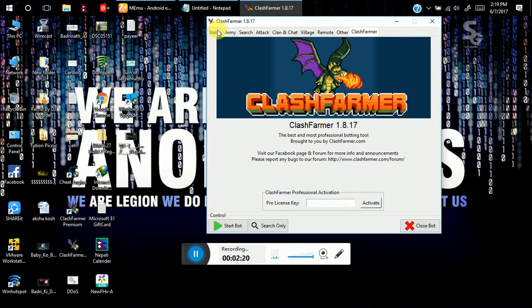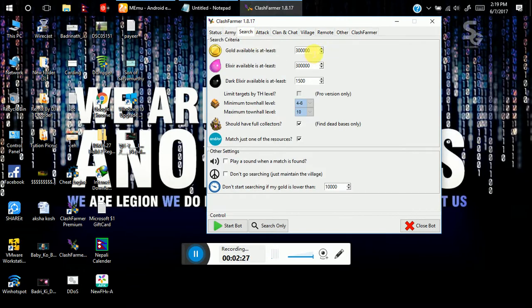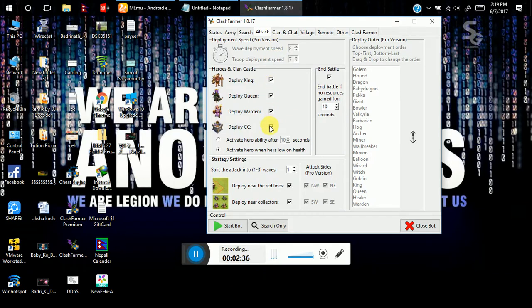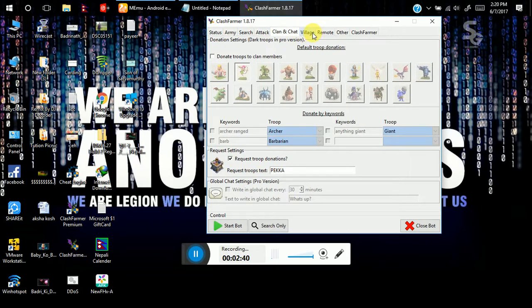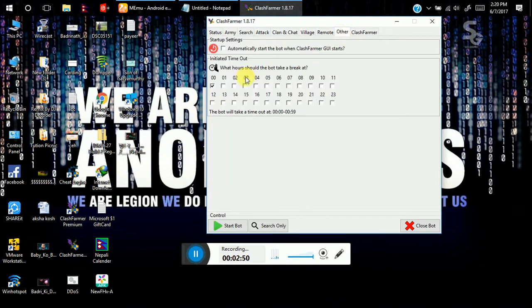Now you have to adjust some settings. Now click on new screen 1. You can purchase the pro version always. Now adjust the search criteria settings according to your choice. You can choose anything you want. Now you can deploy, attack dead bases only, clear tombstones, collect gold, elixir, dark elixir, and collect the loot cart also.